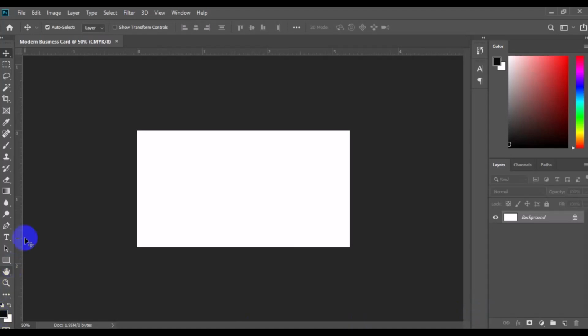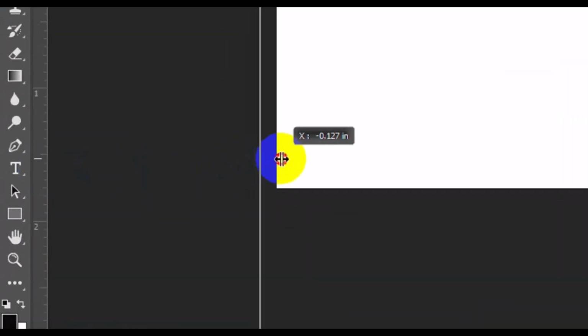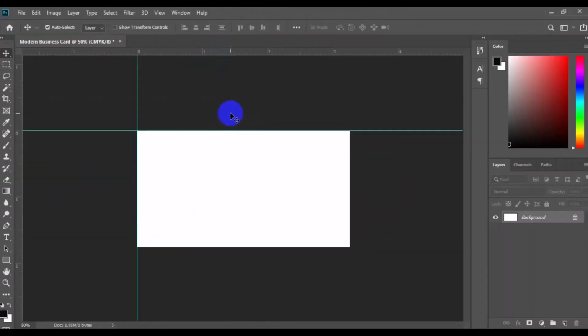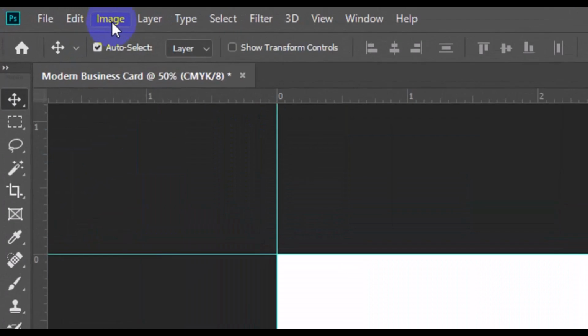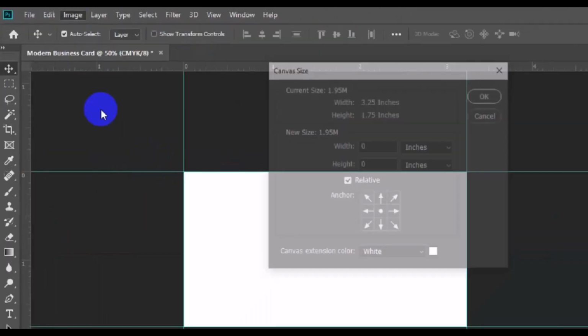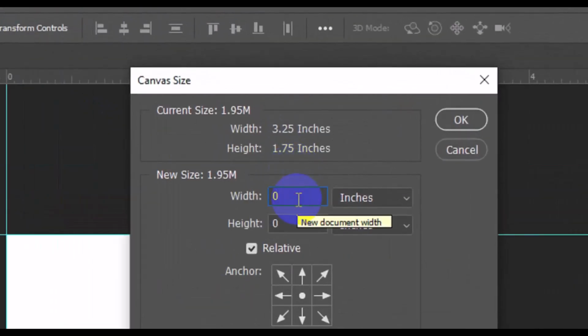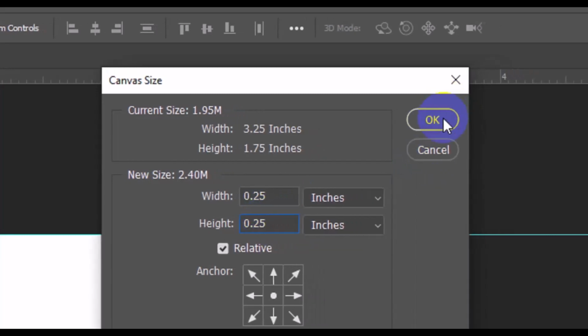Next thing you want to do is grab your ruler, both vertical and horizontal, and make sure it's snapped to the page like this. Then go to Image, and from Image look for Canvas Size. Under Canvas Size, add 0.25 for the width, then for the height add 0.25 as well. Come to the top right and click on OK.